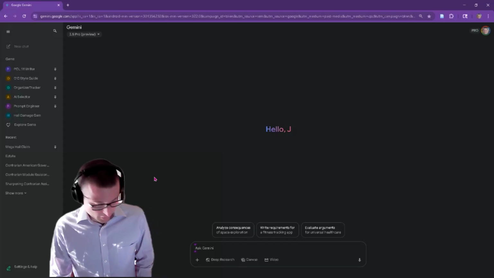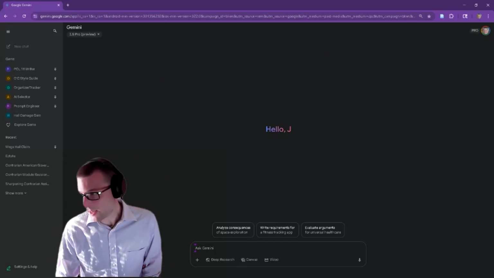And what I'm going to do is show off some of the deep research functionality within one of these tools. So I'll go back to Gemini. I'm in a student account.